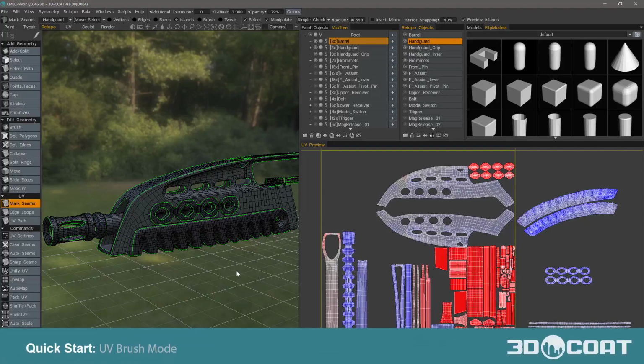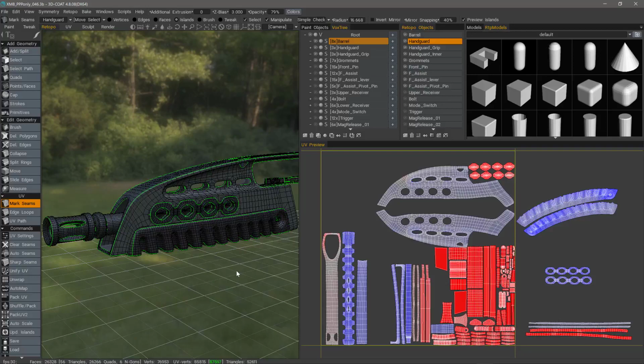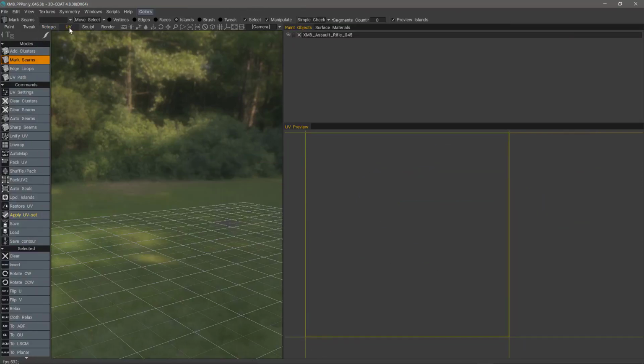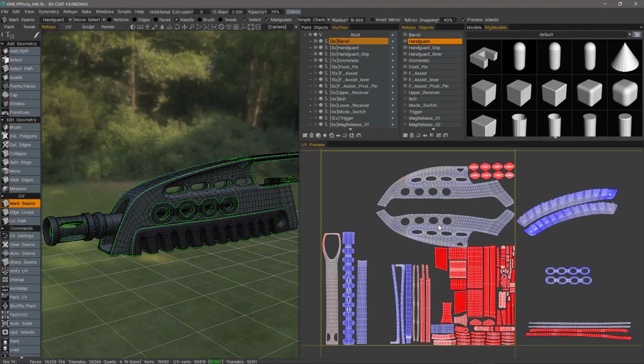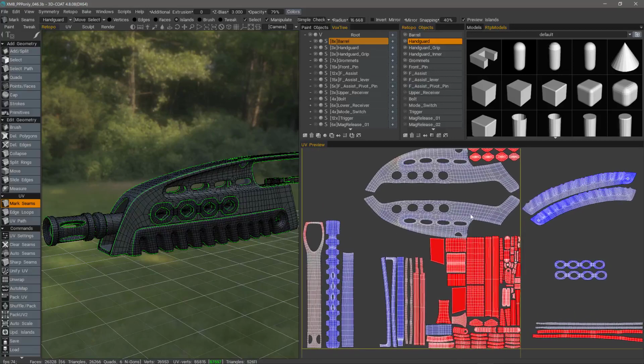Let's look at the brush mode in 3D Coat's UV tools. It works the same way whether you are working on your UVs inside the Retopo workspace or working on a paint mesh in the UV workspace. Let's say I want to tweak the shape of a UV shell or UV island.